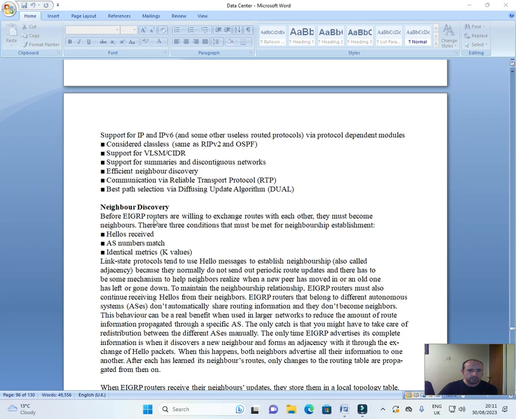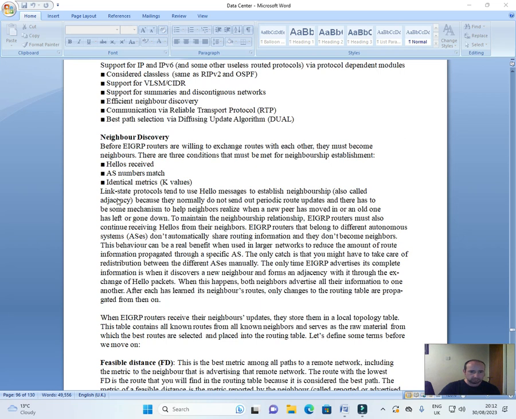Neighbor discovery. Before EIGRP routers are willing to exchange routes with each other, they must become neighbors. There are 3 conditions that must be met for neighbor establishment: Hellos received, AS numbers match, identical metrics, K values.